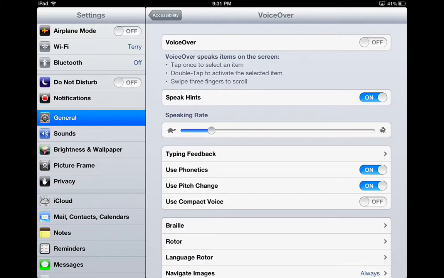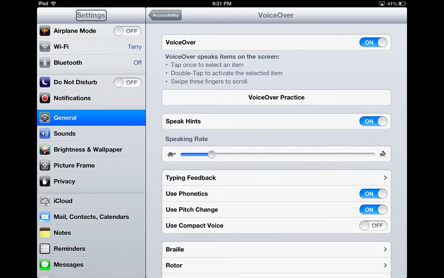But be warned, when you turn on VoiceOver under Vision, it turns it on for the entire iPad. So when you're turning it on here, it really is meant for a student or an individual who is blind or low vision. VoiceOver will literally speak everything that your eyes would see on the iPad.